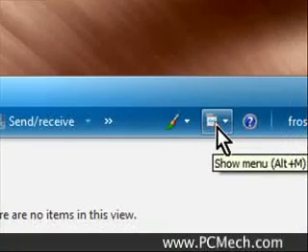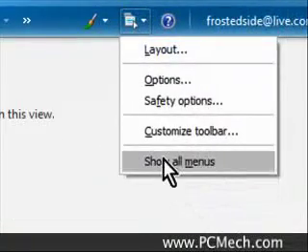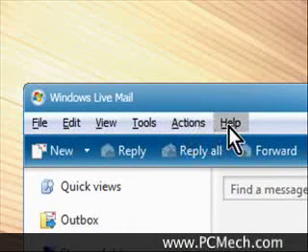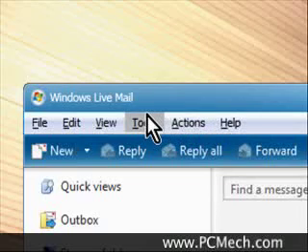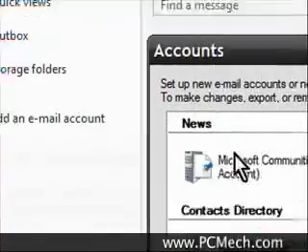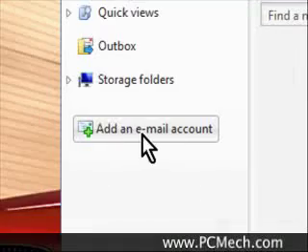What I do is hit this button right here for show menu, and I choose show all menus. This will bring up File, Edit, View, Tools, Actions, and Help at the top. Before I continue, if you're wondering, isn't this just Outlook Express in a new skin? To be honest, yeah. If you know Outlook Express, you'll be very familiar with this. So I click on Tools and then Accounts, and let me do this the Windows Live way. I'll just hit add an email account instead.